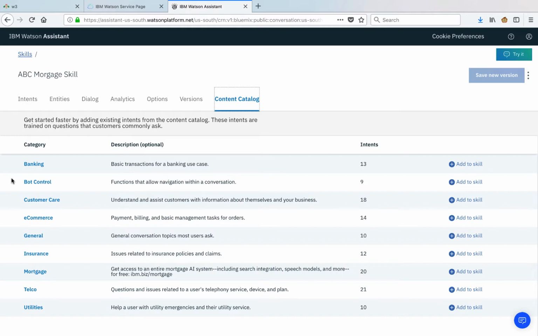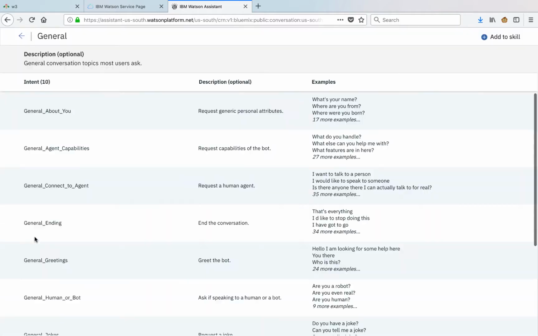We'll see that we have things for banking, customer care, general, conversation topics, and so on. We'll take a look at the general conversation topic intents. We see some of the intents about you, what are the capabilities of the assistant, and connecting to a live agent, and so on. We'll go ahead and add all of these intents to our skill.